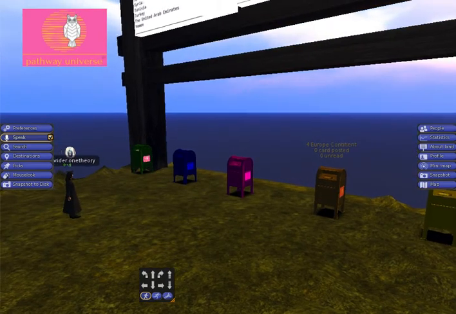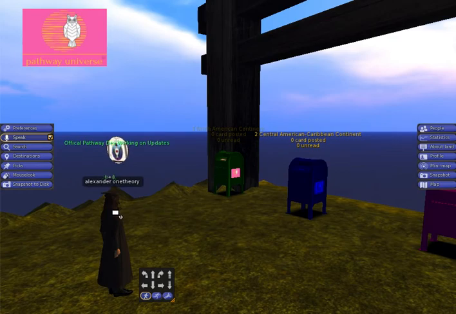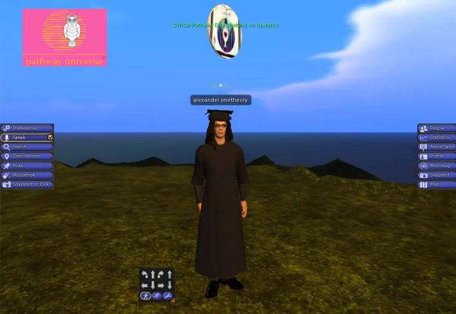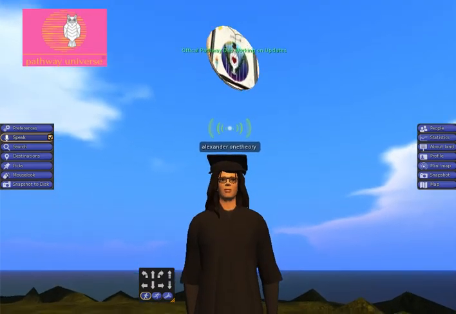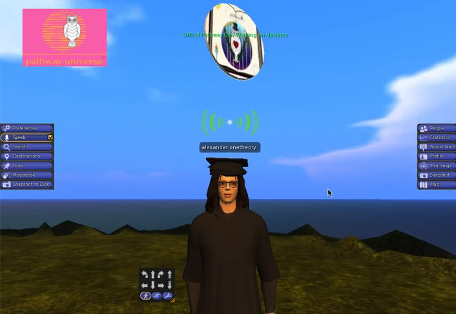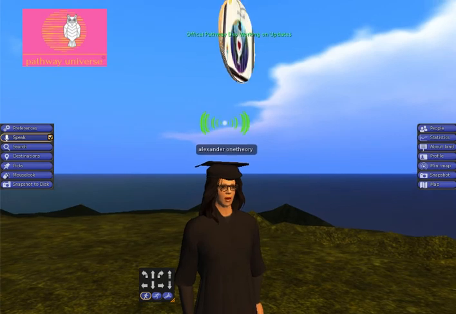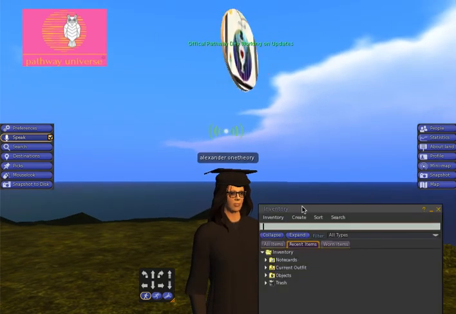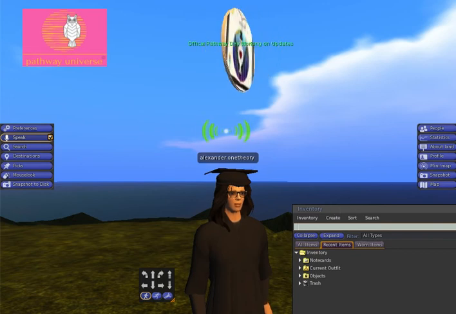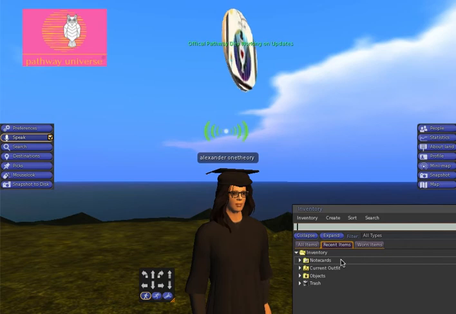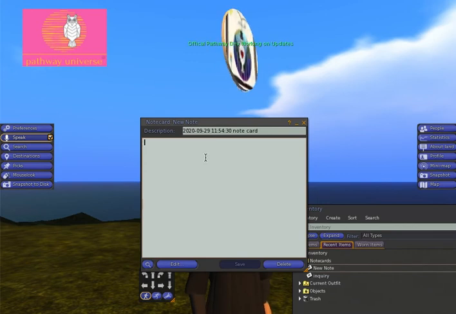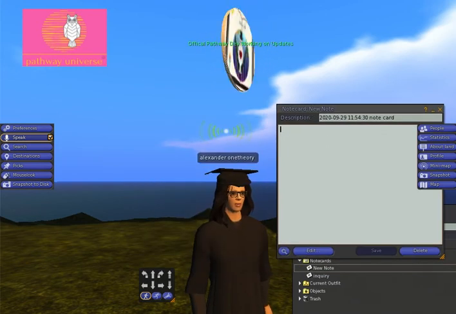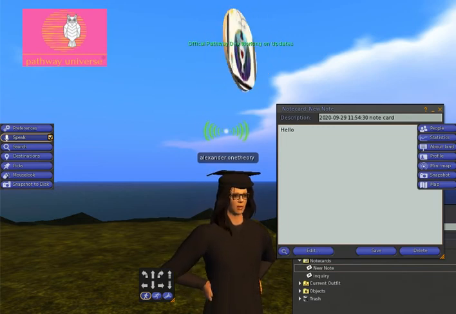To create a note card is relatively easy, and I'll show you how. What you want to do is follow these very simple basic steps. You want to open up your inventory and select inventory, okay? Now you want to select create, then create note, and then type in an inquiry. So you want to say hello and follow with the message of the inquiry and then your name.